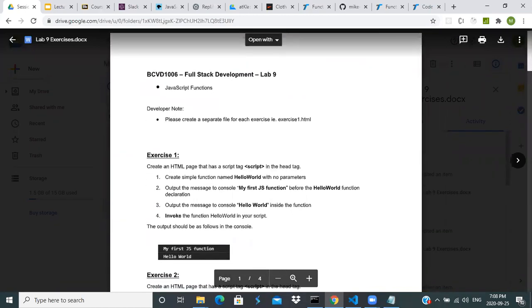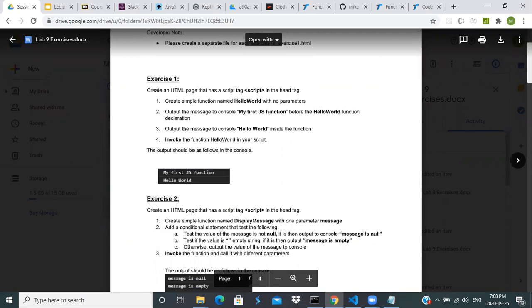So we're going to do a lab on JavaScript functions. Please try to create some separate files. It's better for your debugging than having it all in the same file. Exercise 1, create an HTML page. Have a script tag. It's okay if you do inline for this example. Hello world, your first function, invoke it. It should be very straightforward after those examples, I hope.